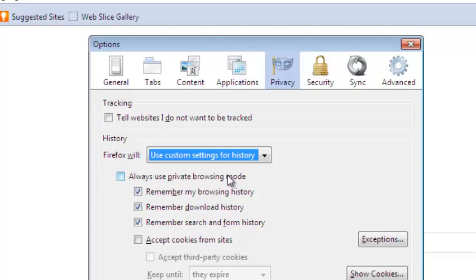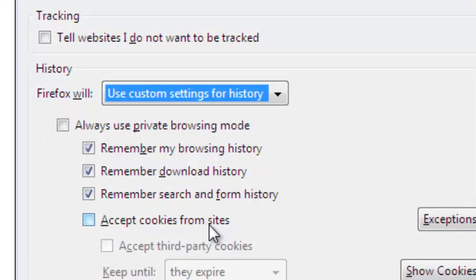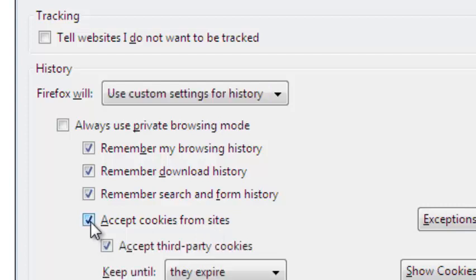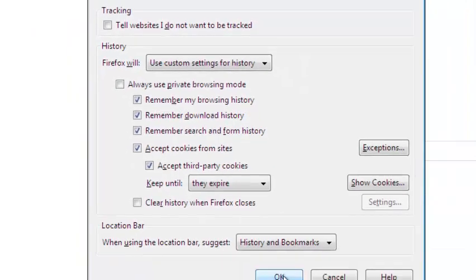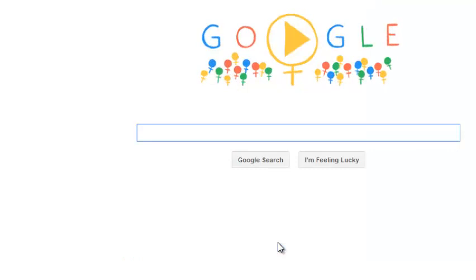So when you look down there, there'll be accept cookies from sites, so that's what you're going to check on, and click OK to enable cookies in your Mozilla Firefox browser. And it's as simple as that.